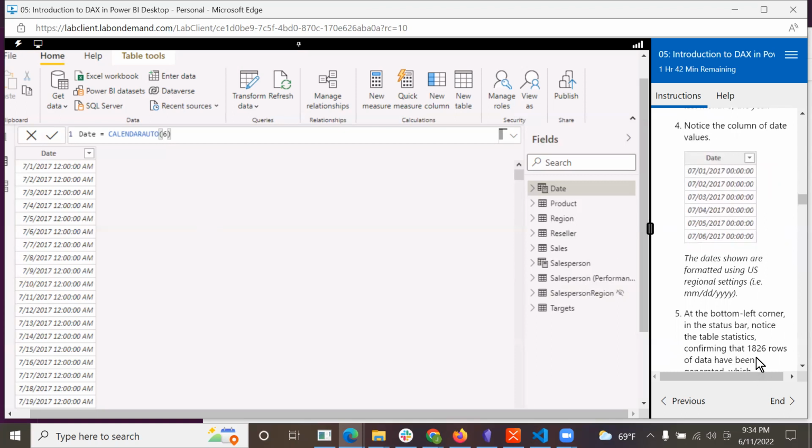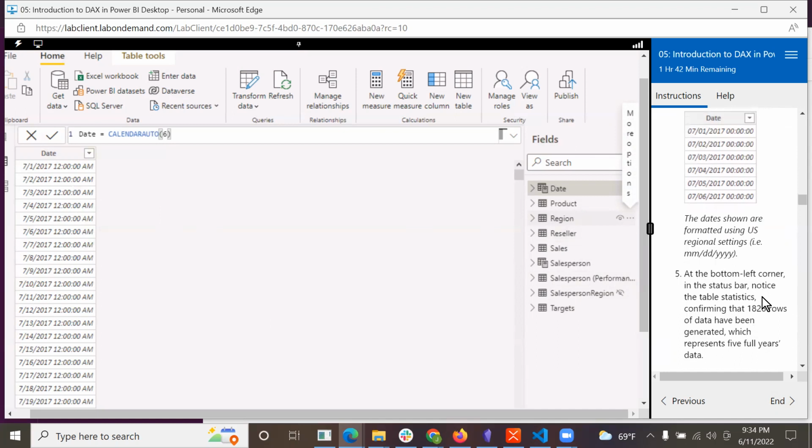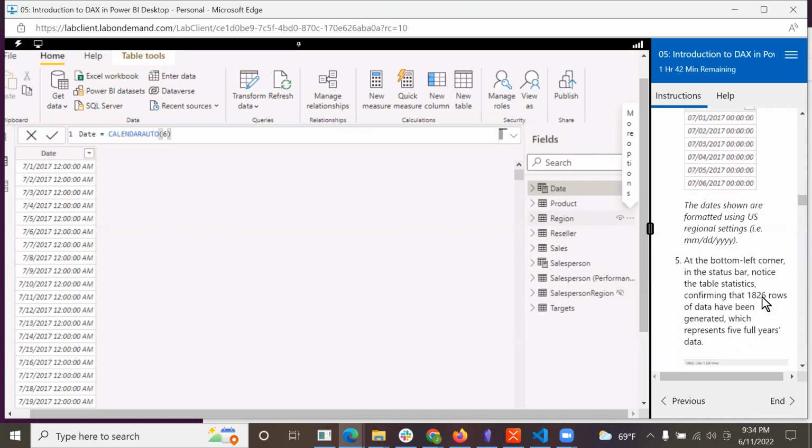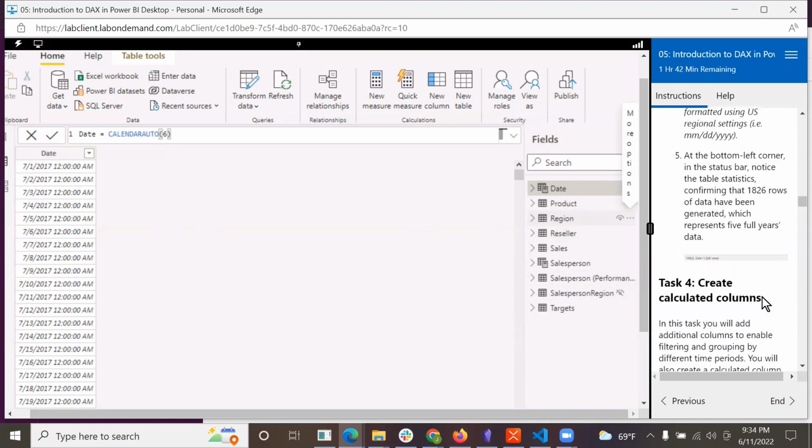Looks good. Oops, they have 12 a.m. and they have the time as all zeros, and mine are showing midnight. They're showing a 24-hour time, and I'm showing a 12-hour time. The dates shown are formatted using the regional settings, i.e. month/day/year.